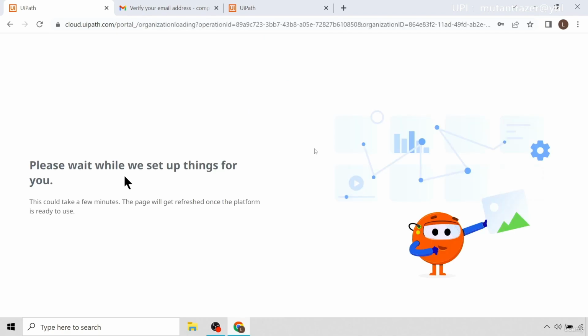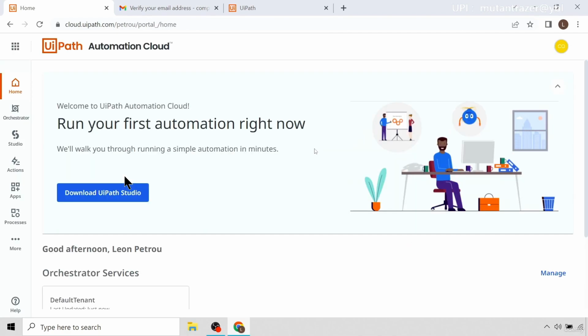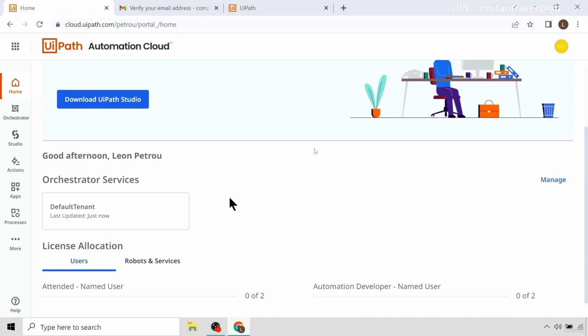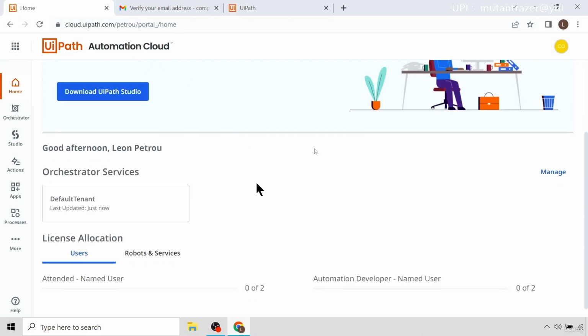It's saying, please wait while we set things up for you. Great. There we are. This is now the Automation Cloud of the community version that we have just logged into. And you'll see here under Orchestrator Services, there's a tenant which is called the default tenant. If there isn't one here, there'll be an option for you to create one. So please do create a service. It's super easy.